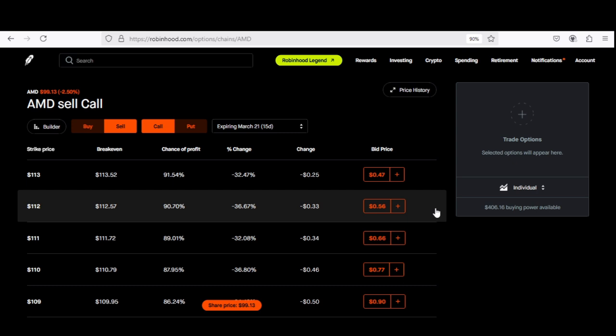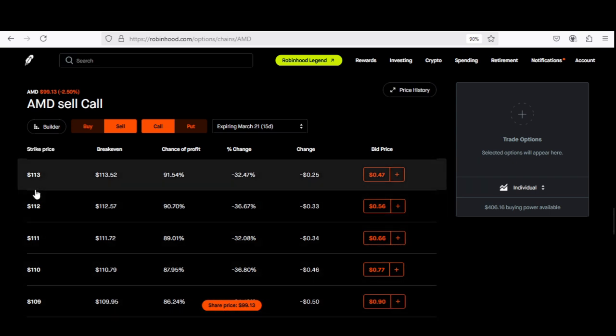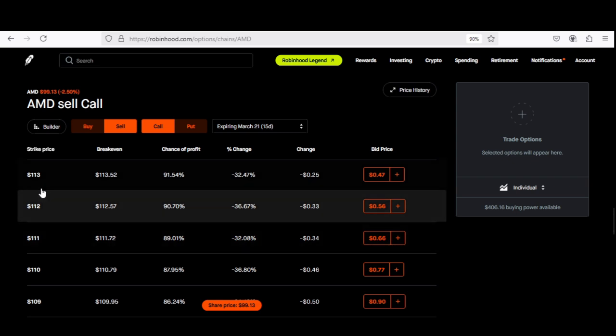Now, you continue to do this until you're assigned your LEAPS option. The only way you could be assigned on your LEAPS option is if at expiration date, this share price right here goes past your strike price right here of 112. If that happens, Robinhood or most of the other brokers are going to close off both options simultaneously. And what you're going to be receiving is the credit between your LEAPS option and your sold call.